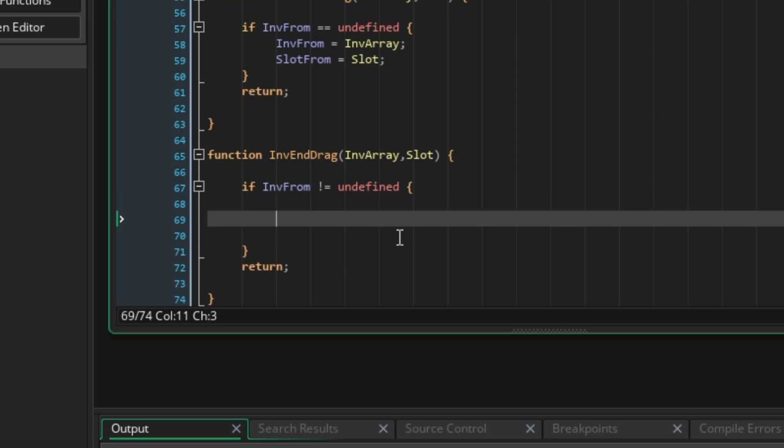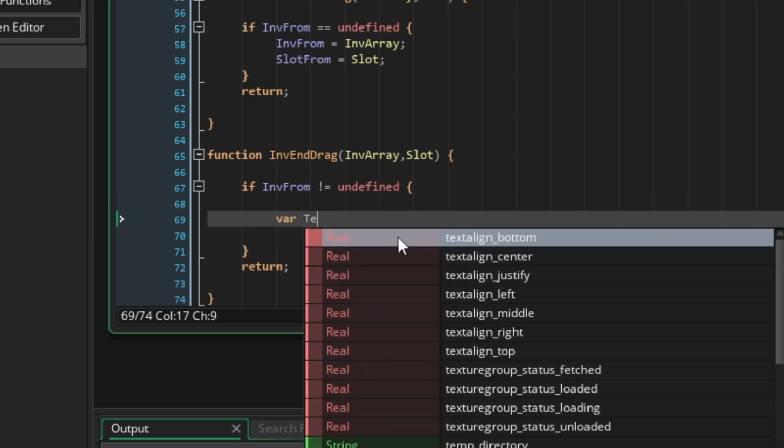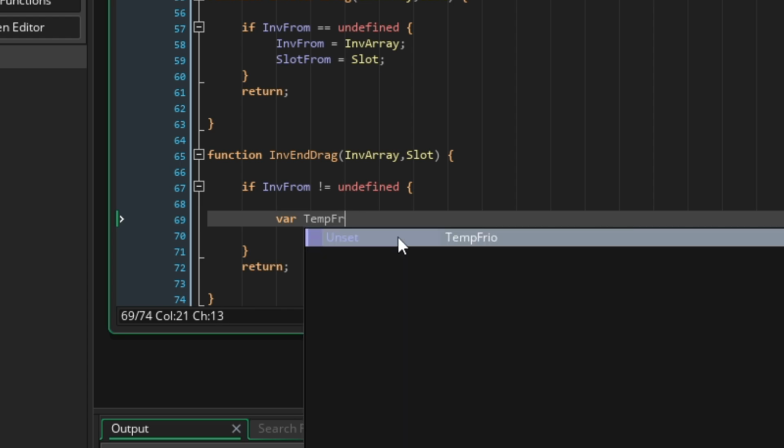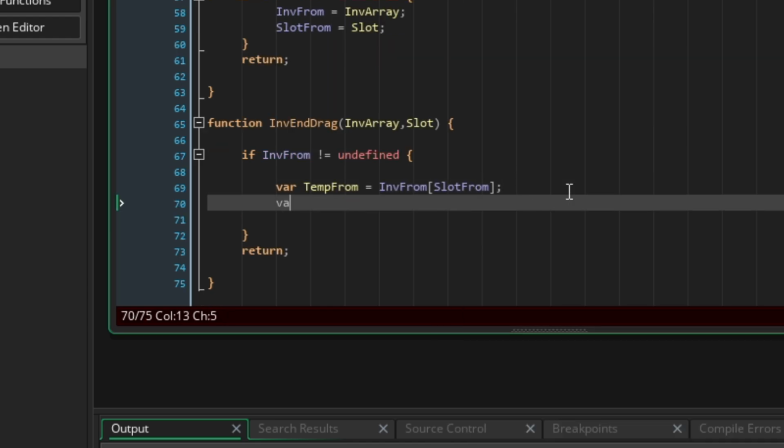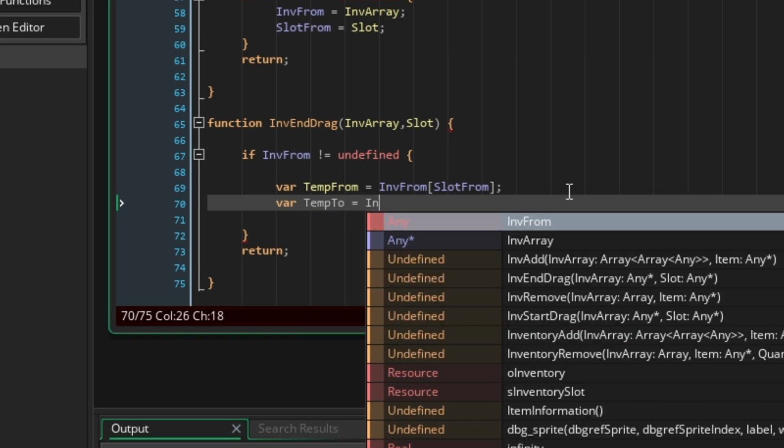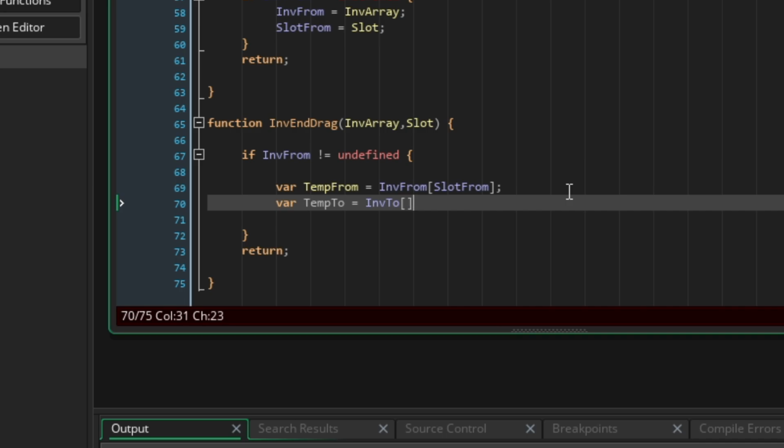So we're going to just store some variables real quick. Temp from. So what are we coming from? We're going to find the item and quantity we have in that current from. So we're going to say inventory from, and then in square brackets, slot from. That will be perfect. And then var temp 2 equals inventory 2 slot 2.